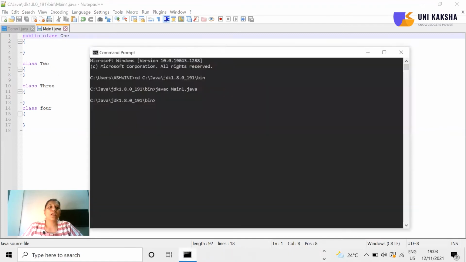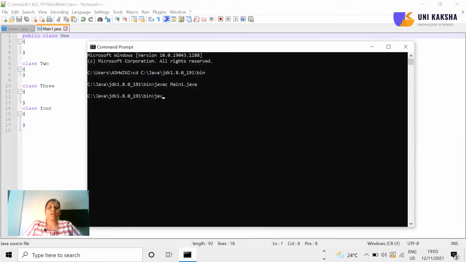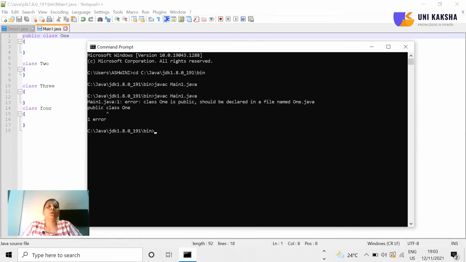So first I have to compile this. I will compile this like javac, and the name of my program is main1.java. Now it has given me an error. Before, when I compiled this program, it compiled successfully, as shown here. But now if I try to compile this, it gives this kind of error: class 1 is public and should be declared in the file named 1.java.